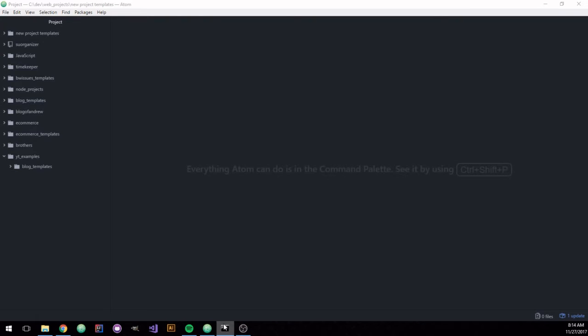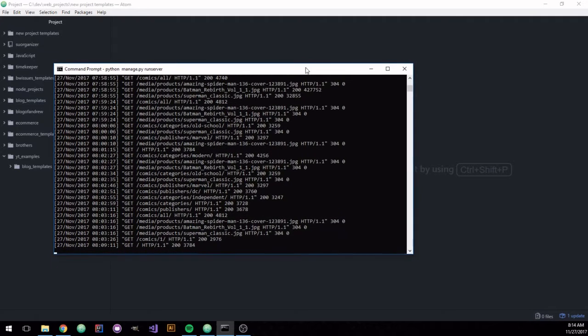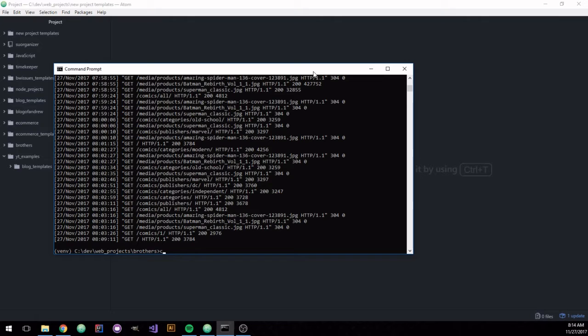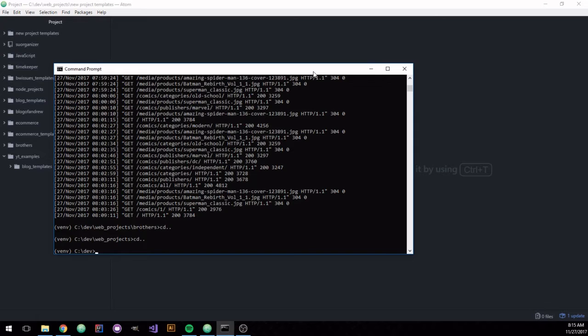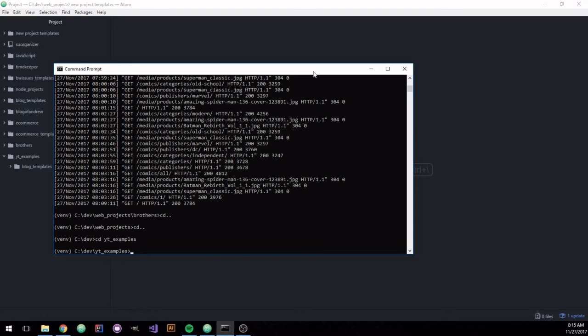So the first thing you're going to want to do is have Python installed. Hopefully you already have Python installed because Django is Python. And so what I'm going to do here is get into the right folder. I'm going to cd into YouTube examples. And if you don't have virtualenv set up, go ahead and do pip install virtualenv. But I already have that downloaded, so what I'm going to do is make a new virtual environment.